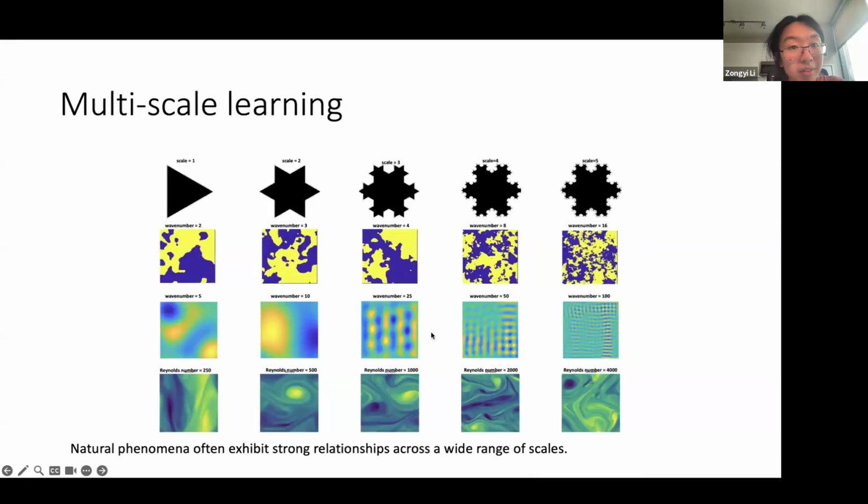A second class of unsupervised, self-supervised learning is to use consistency between different scales. We know that PDEs are dimensionless and they're self-similar in some sense, and we can change the variables and enforce the self-similar relationship between different scales.